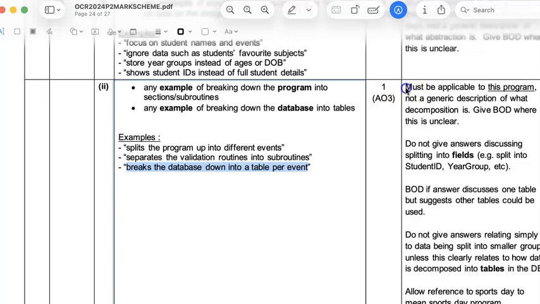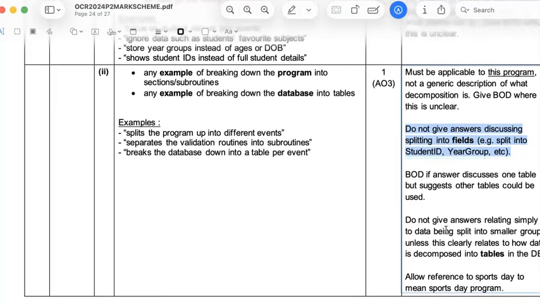So it says in the notes, it must be applicable to this program, not a generic description, but give the benefit of the doubt when it's unclear. Do not give answers discussing splitting into fields, so split into student ID, year group. Give the benefit of the doubt if the answer discusses one table but suggests other tables could be used. Do not give answers relating simply to the data being split into smaller groups. Allow references to sports day to mean the sports day programme. Okay, so yeah.